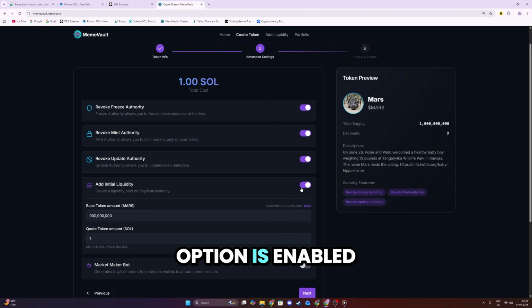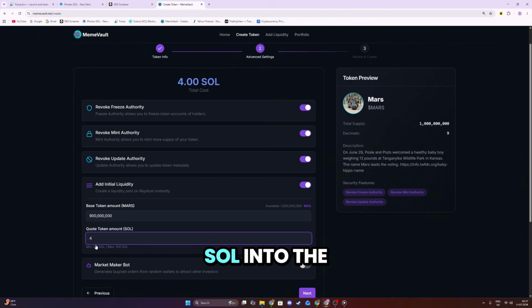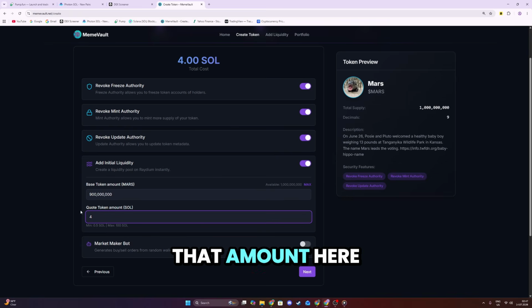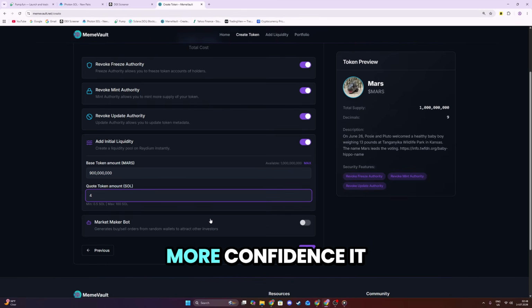Make sure this option is enabled because it allows trading and sets up the initial pool to bring in buyers. I'm adding 4 sol into the liquidity pool, so I input that amount here. The more you put in, the more confidence it builds, and it helps performance at launch.